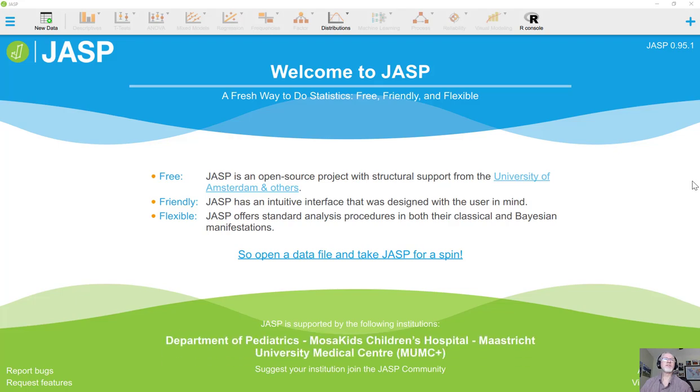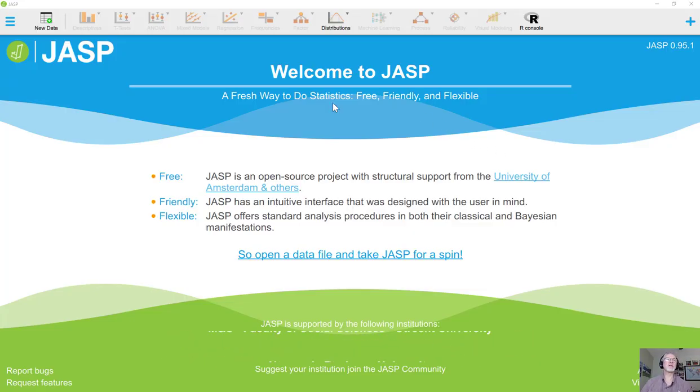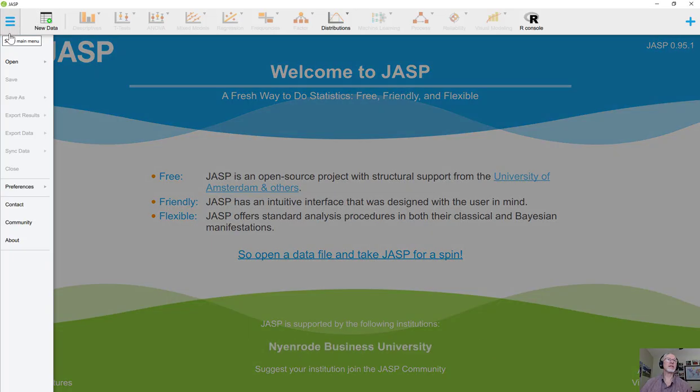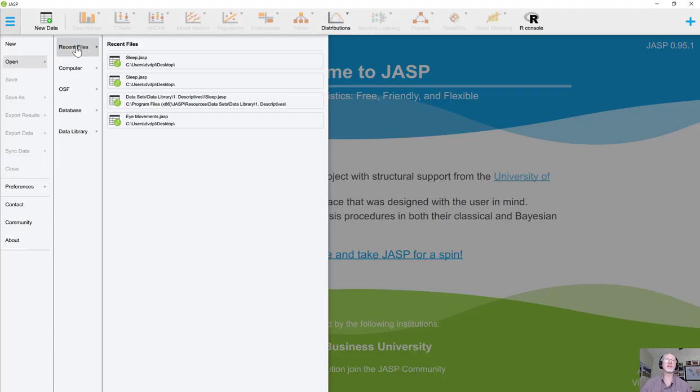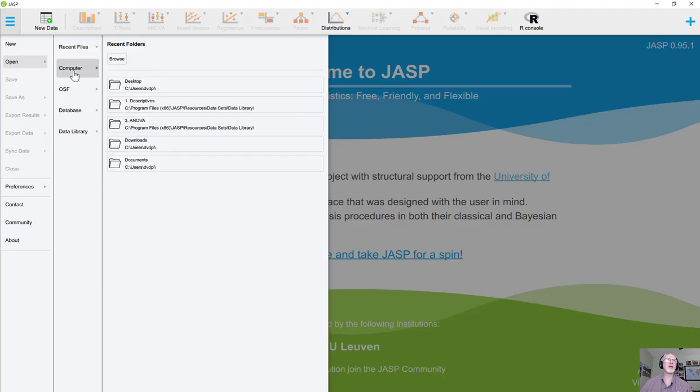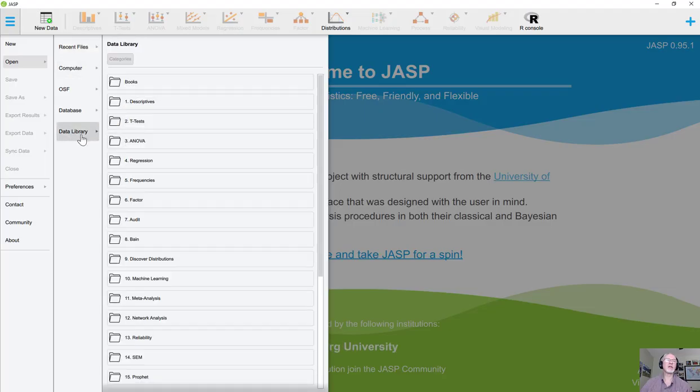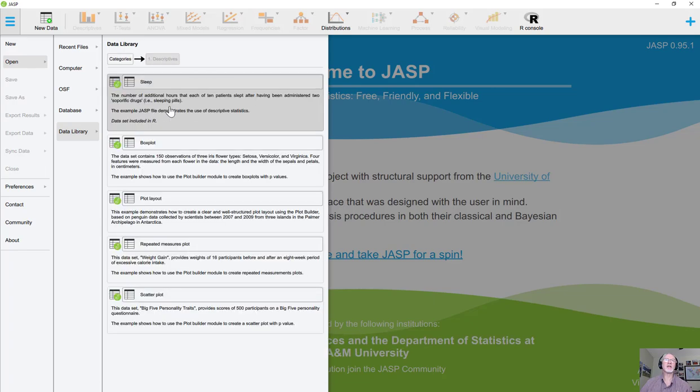Hi, this is lesson 5 in JASP, and today we're looking at the within subjects t-test or within groups t-test. We're going to use the same data set that I've been using and continue on that to see how much we can learn from just that one data set. So go to Open, then Data Library, then Descriptives.